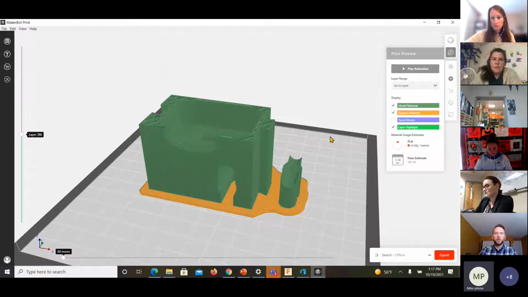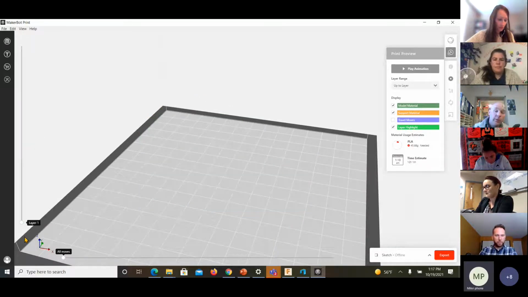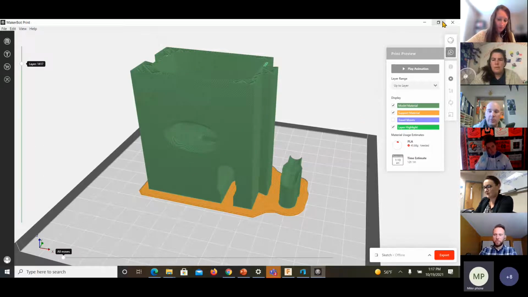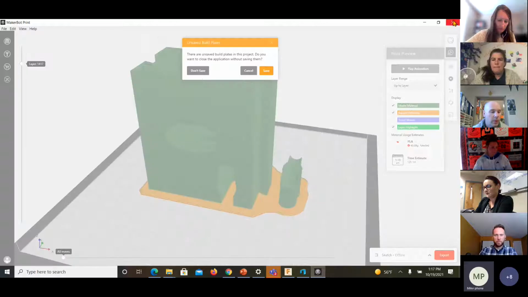The collaboration with the 3D printers. Absolutely, I can talk a little bit more about that. I have another quick example of the collaboration with the 3D printers. Not so much between two teachers that knew how to use them, but more.